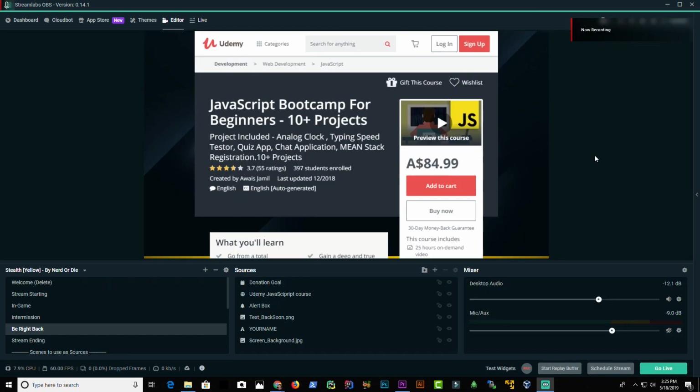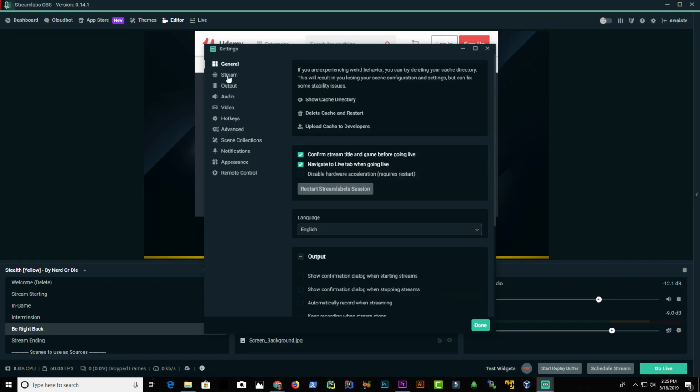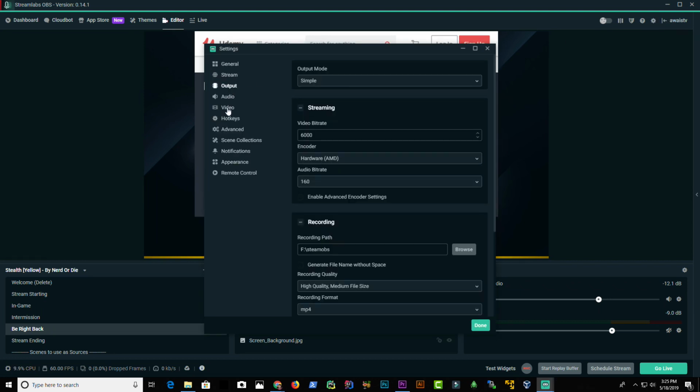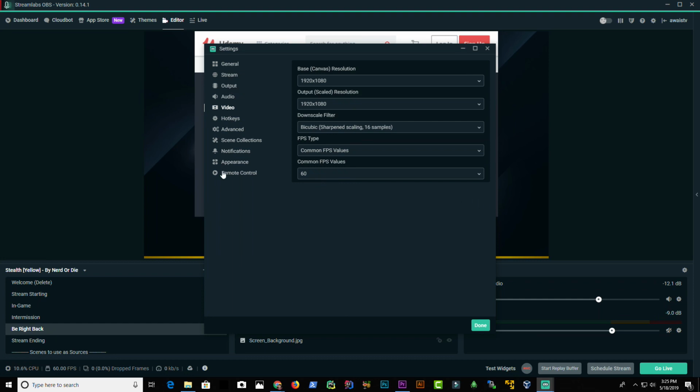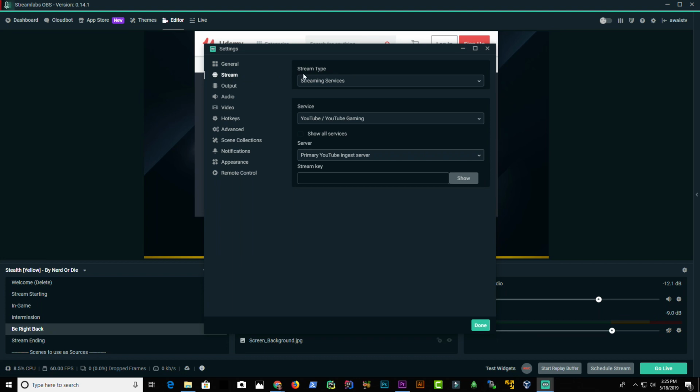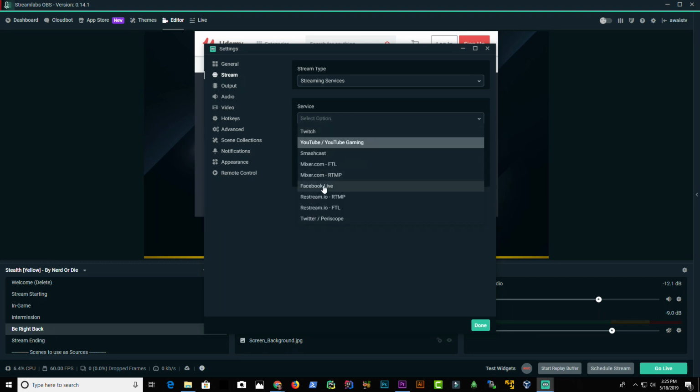Now let's take a look at settings in Streamlabs OBS. I'm gonna click on settings, and here we're gonna look at stream, output, and video. There's a lot more options available here, which I will talk about in future videos. Let's go to the stream. We can select stream type, which is set to streaming services, which makes this service drop down enabled. So here we have YouTube, Twitch, Smashcast, Mixer, and so on.